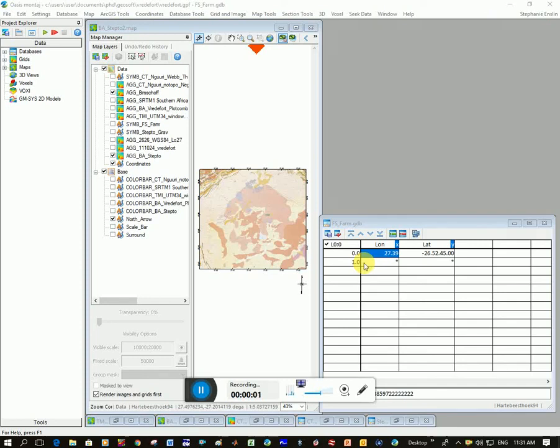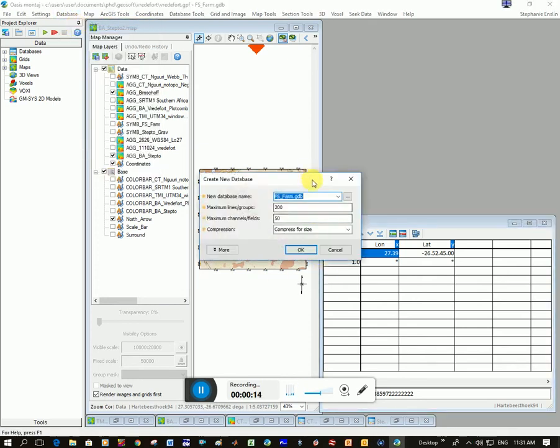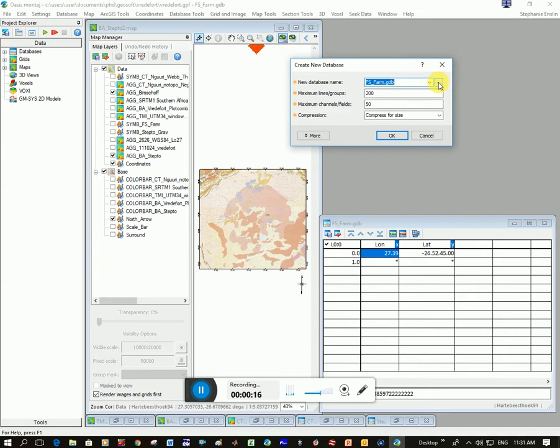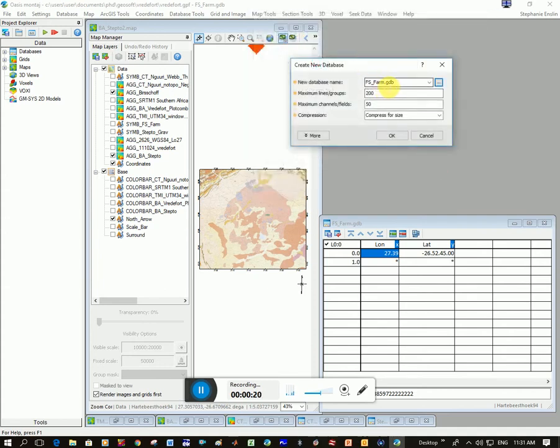Okay, I want to show you how to load a GPS reading that you have into Geosoft, into a database, and then take the database and plot those values on a map. So what you do is you click on Database, New Database, and check where you're saving it. Make sure it's in the right folder.